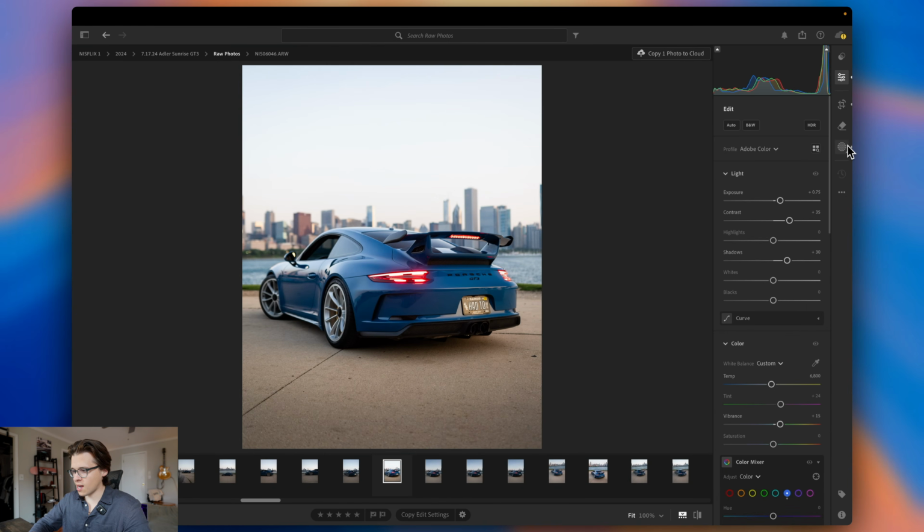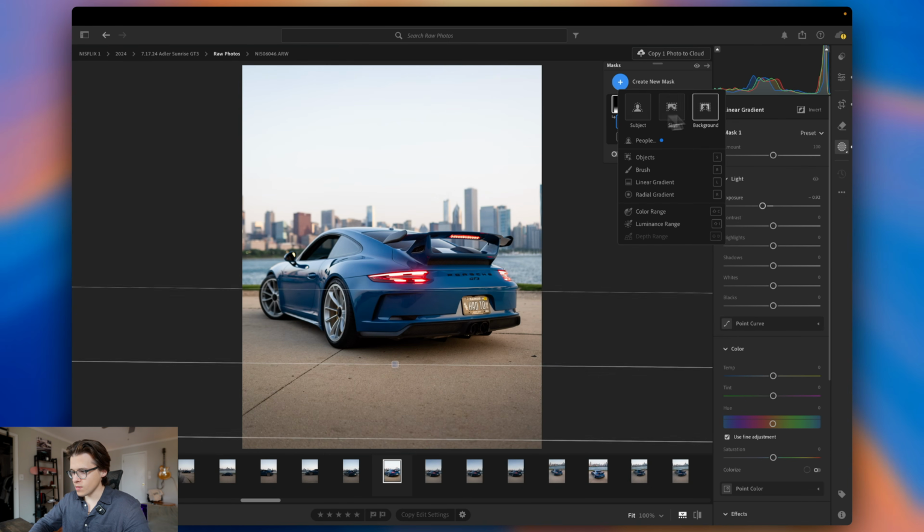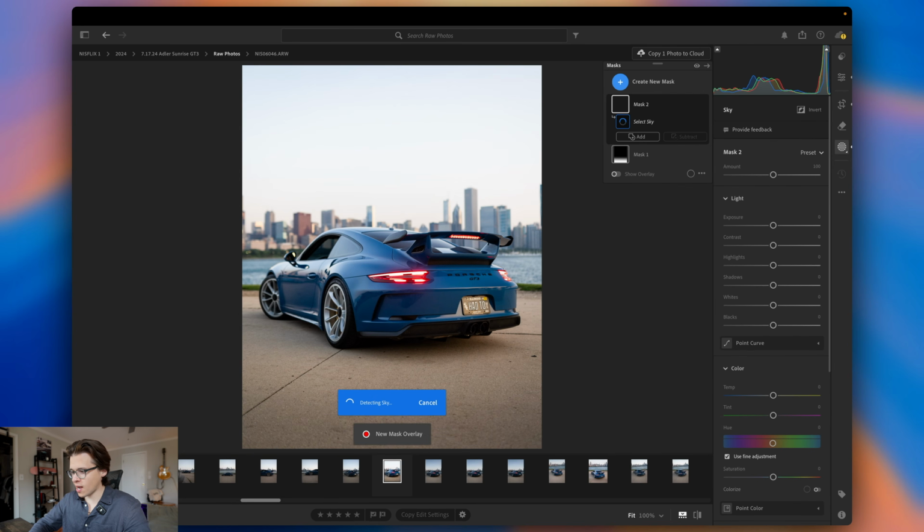Now let's capture the sky with the Adobe Sky Mask and then lower those highlights again. Yeah, you can already see how much that brings out some of the gold tones on the buildings, and maybe even lower the exposure a bit. That looks nice there. Let's add some contrast.